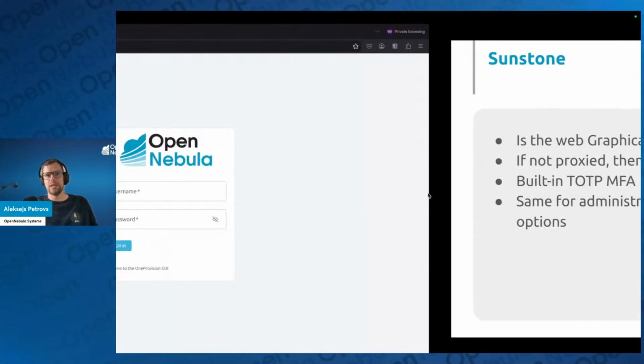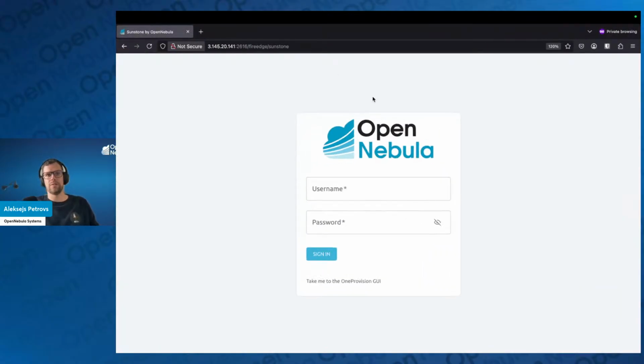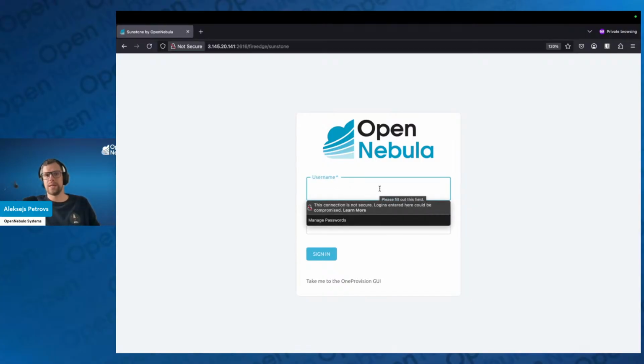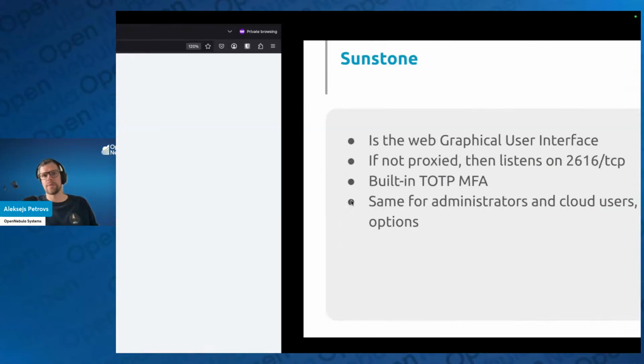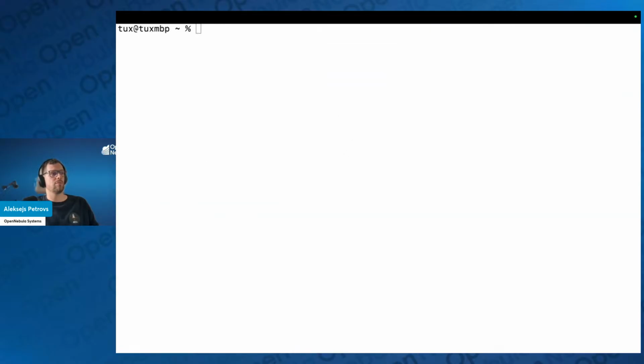Now, if we connect to that port, as you can see, 2616, you are going to land on the login screen. The login screen is where you're supposed to enter your username and password, right? The password is the one that you were supposed to provide when you installed OpenNebula from miniONE. Otherwise, you can always cat a specific file in a specific directory, and that is going to tell you what your password is. So just in case, let me connect to my server in a moment.